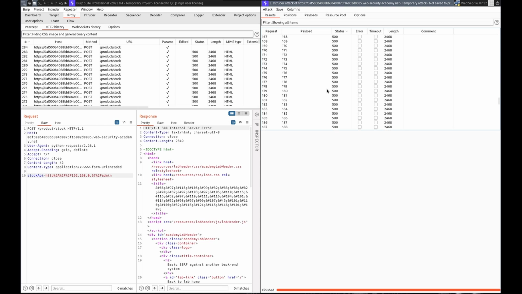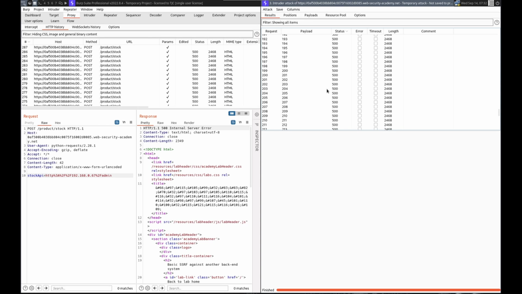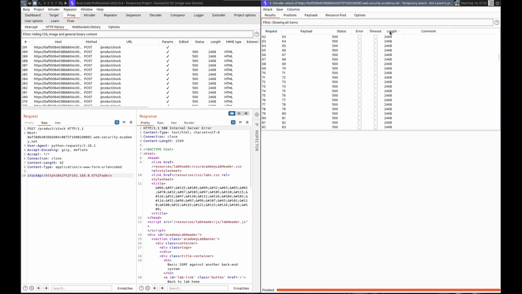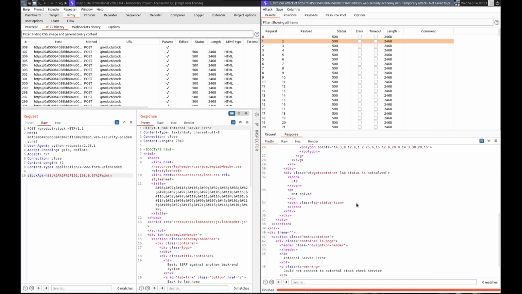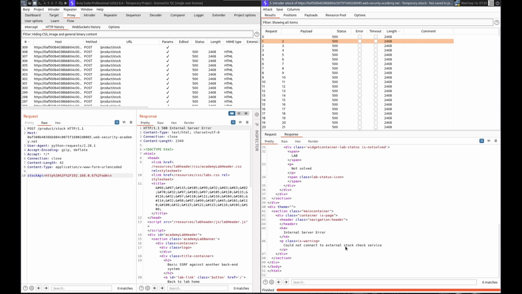I did not see it. We got 500, and the exact same response length. Did I do something wrong here? Request 1, payload 2, stock API 2/admin, and the response shows could not connect.